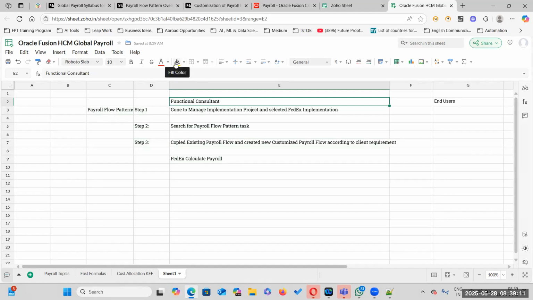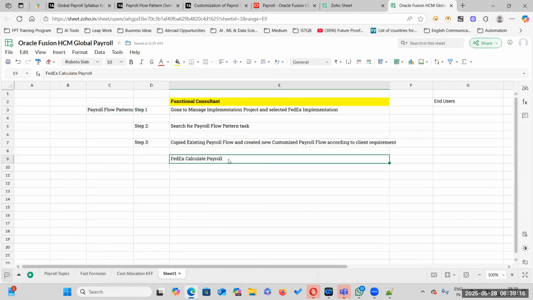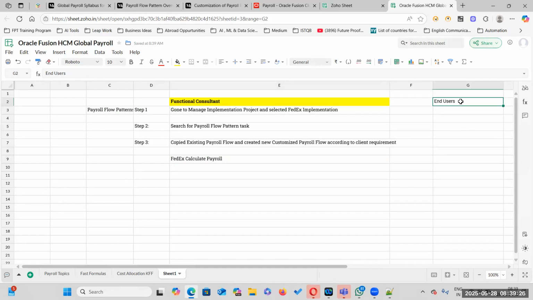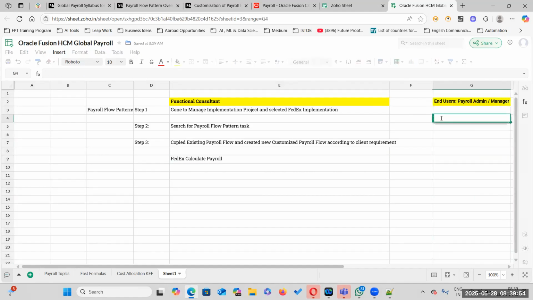But now that it is completed, as which role do I have to use this one? For whose sake have I created FedEx calculate payroll? For payroll administrators, for end users. The end users means whom? Payroll administrator. Very good. So payroll admin or manager, depending upon who is using. For these users, I have created FedEx calculate payroll, right? Yes, sir.